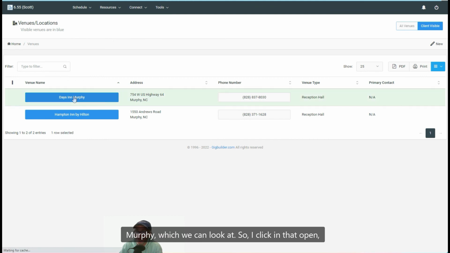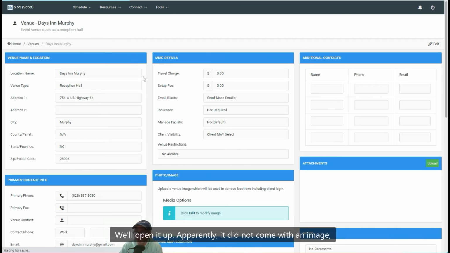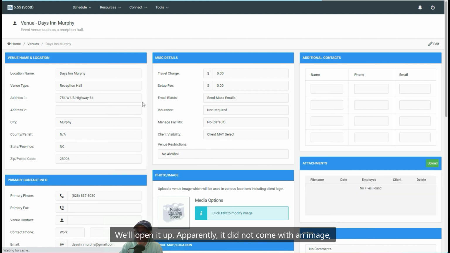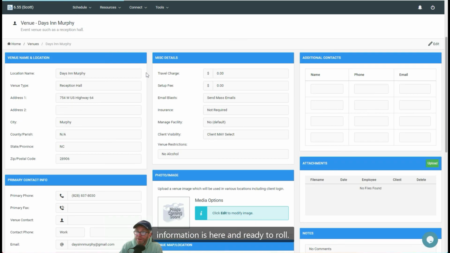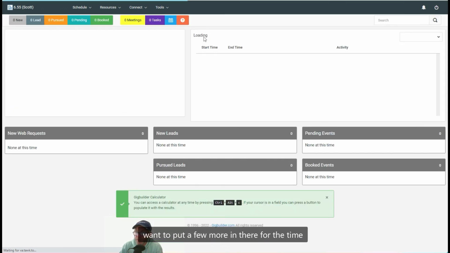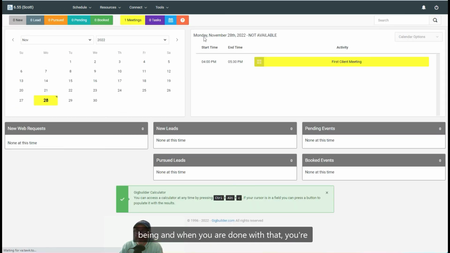So if I click in that to open, we'll open it up. Apparently it did not come with an image. That's why we don't see one here. And all your information is here and ready to roll. So with that, we go back to the home page. You've got your first venue installed. You may want to put a few more in there for the time being. And when you are done with that, you're ready for the next video.